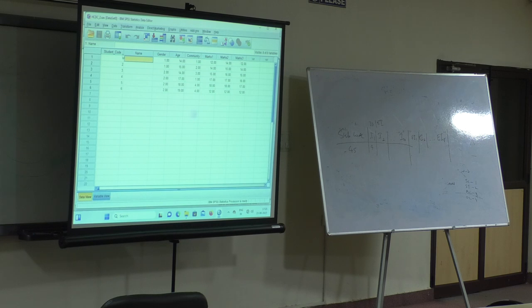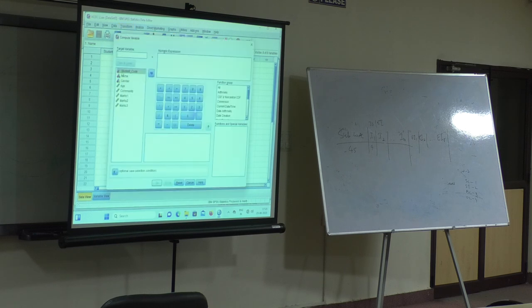To do that in SPSS, you have a facility called Transform, Compute. If you select Transform and Compute, you have this target variable. What is your target variable? The target variable is the variable which you want to focus on. That will be your total. Total underscore marks. Alright, so what is the expression here?